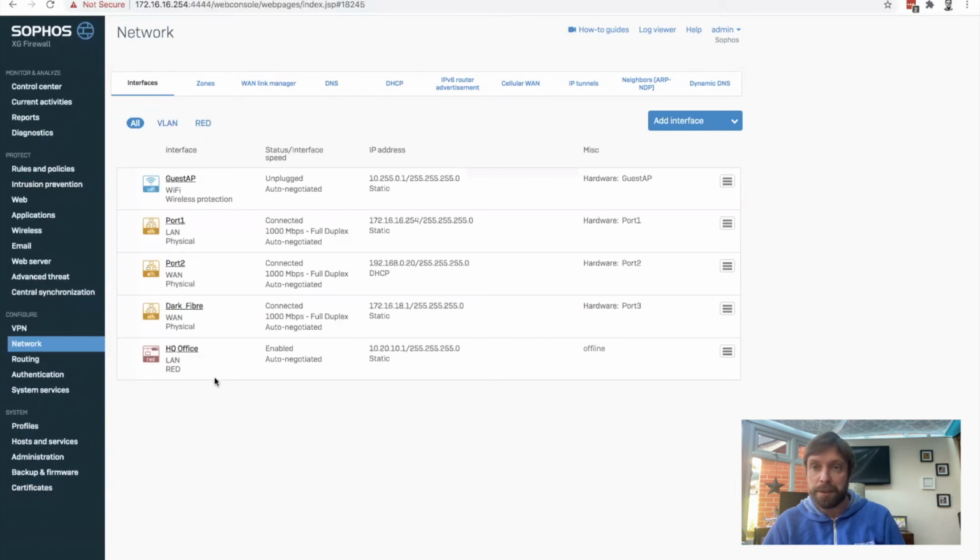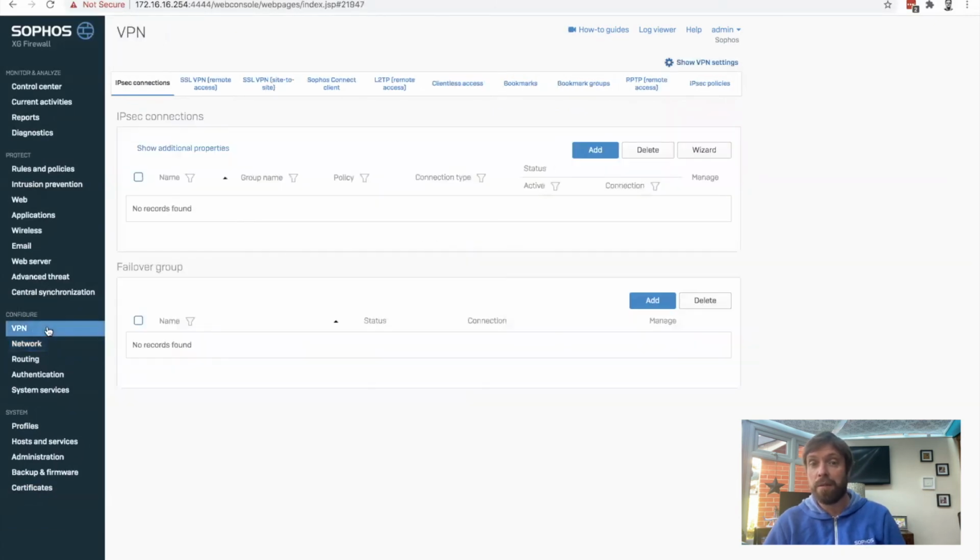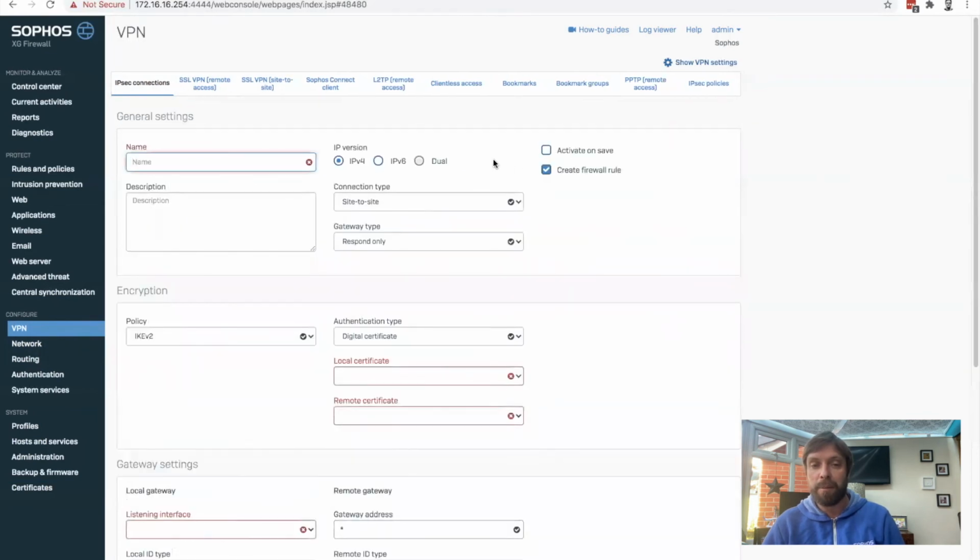Now, if your branch office is bigger, then you might want to have a full-blown firewall at that location, in which case you can use our VPN technologies to connect to those branch office locations. So we offer a flexible range of VPN options, including both site-to-site and remote access VPNs. So in this case, what we'll do is we'll look very quickly at how you can configure an IPsec connection to a branch office. So first of all, obviously, we need to give our policy a name.